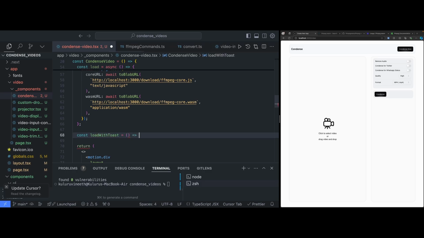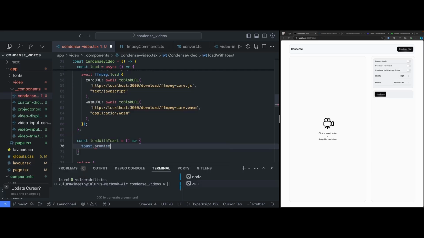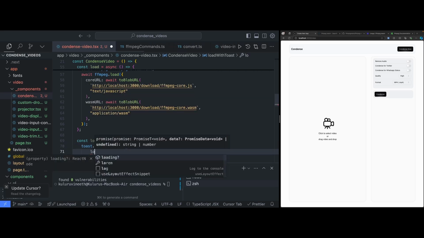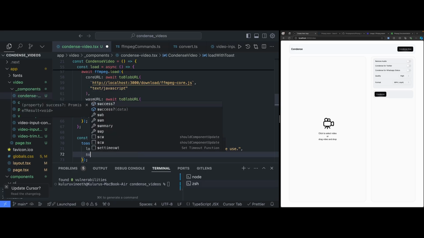Okay, so inside this we are going to use this toast, and inside promise let's pass in this load of the asynchronous function, and here if it's loading, I'm going to show in here the message as downloading necessary packages from FFmpeg for offline use. Okay, so that is what this loading message we are going to show.